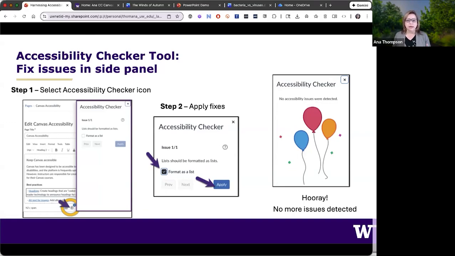In this example, I go from the content, and then there is a checkbox that says, here's the issue. List should be formatted, which means I have a list that was created manually. And there's a checkbox that says, formatted as a list, so it offers to do it for me. I select apply, and as soon as it does, if that's the only issue, then we'll see these wonderful colorful balloons at the end. Yay, you're done. But if there are more, it's okay. You just navigate to the next issue until you're done, and then you'll get the balloons.